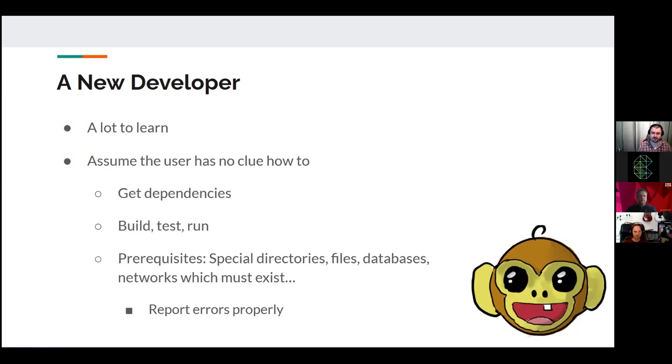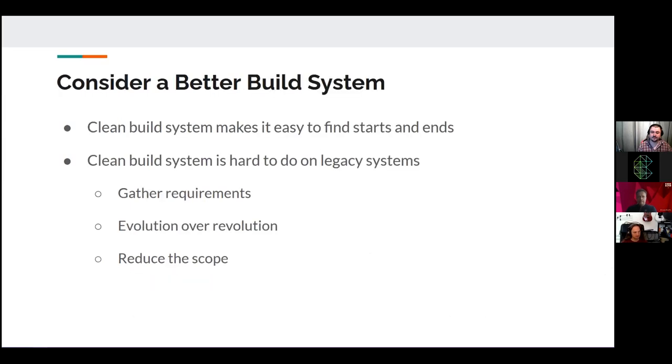Or maybe there's some special build order, or maybe some special environment variable to set to build. So prepare a few Makefile targets or some mix tasks, maybe a custom rebar plugin that will do the things for your new developer. And your old developers will also be happy with this. And also report the errors. How do I know the directory is missing? I'm new here, please help me.